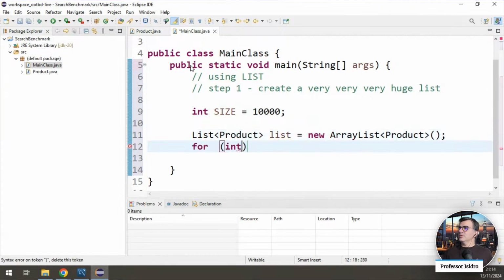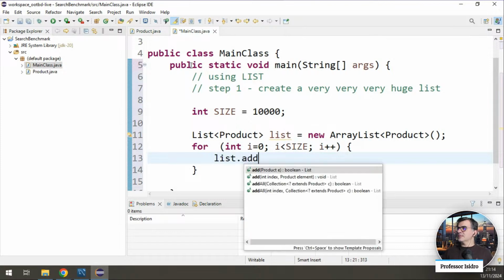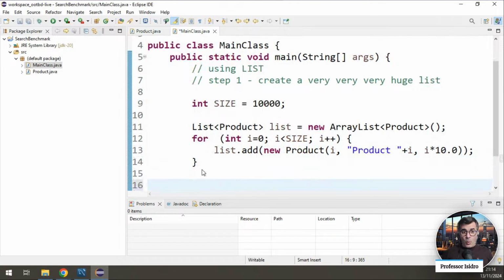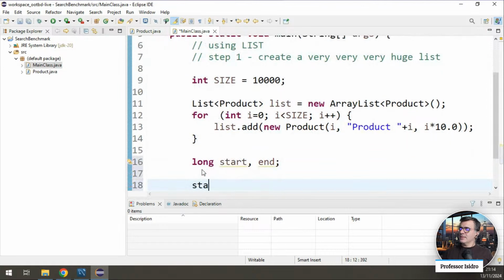For i plus plus, list add new Product, i, product i, and i multiplied by 10. Okay, created a list, right? What will I do? long start, and right, and start. I'm going to measure time.